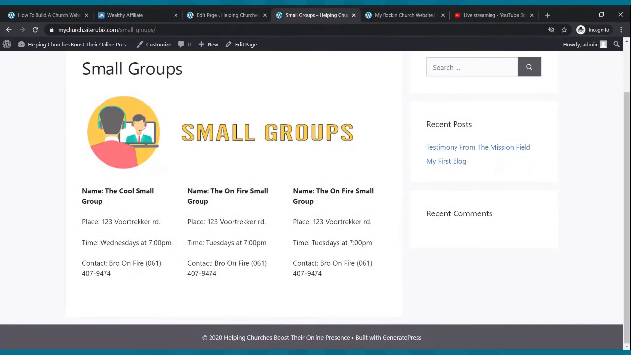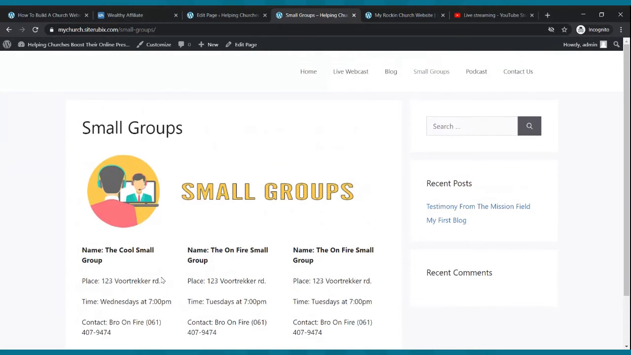But if I'm watching on social media, I don't even know where your small groups are at. How do I get to your small groups? Because there's no information on your church. And if I do want to find it, I probably have to go to your social media page, look in your description, find everything, click the button. But if I'm watching your live webcast, come on, somebody.